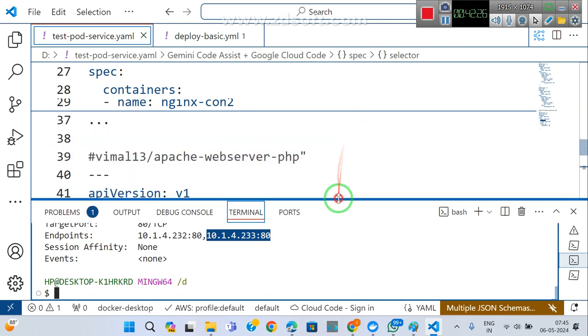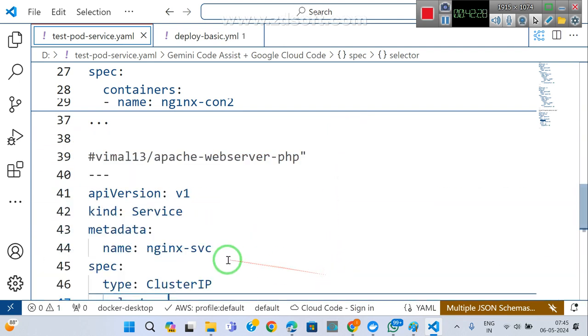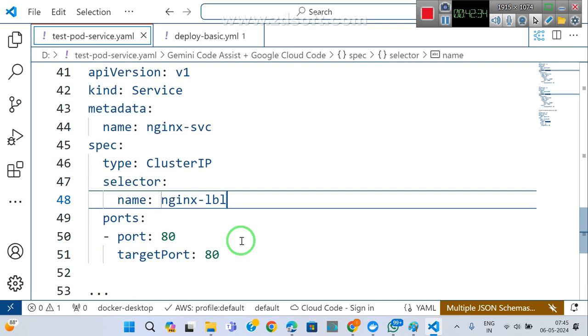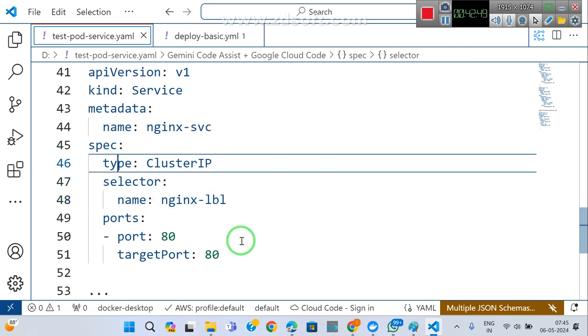Now check it and tell me. Where is our service? What is the service label name? Please observe and tell me. What is our service label name? Anyone, quickly. What is the service label name? That is the service selector. Service selector name, name colon nginx-lbl, right?